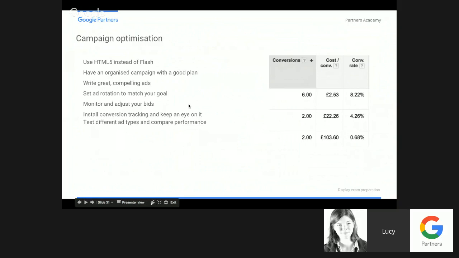Of course, you want to make sure you've installed conversion tracking and keep an eye on it. And as with everything, testing is really important. So testing different ad types and comparing performance is vital if you want to do well.